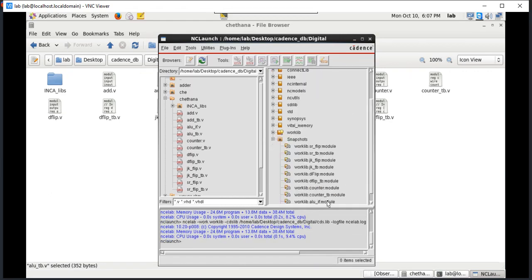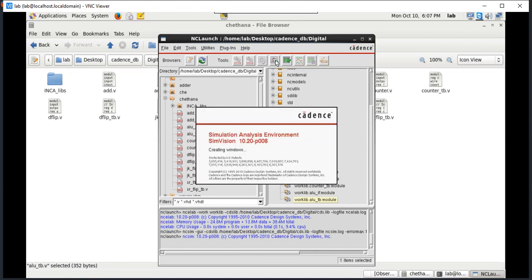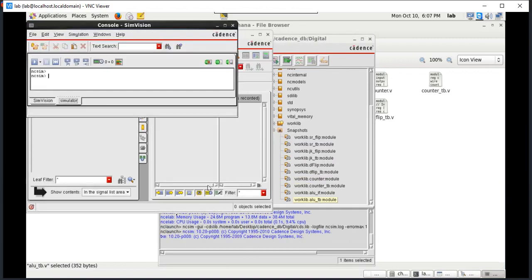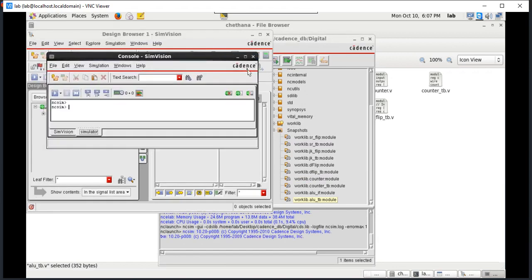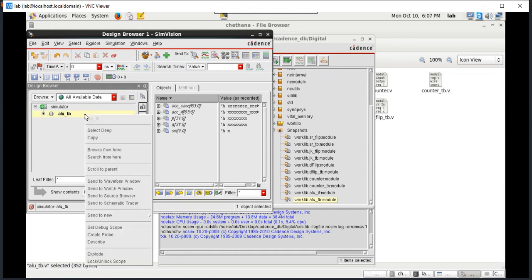In the snapshot, this is the ALU program and the test bench. Now you select the test bench program and click on the simulator. Here we will minimize this console window, and here is the module name of the program. Click on this. You can see all the inputs and corresponding values given. Select this, right click, send to waveform window.